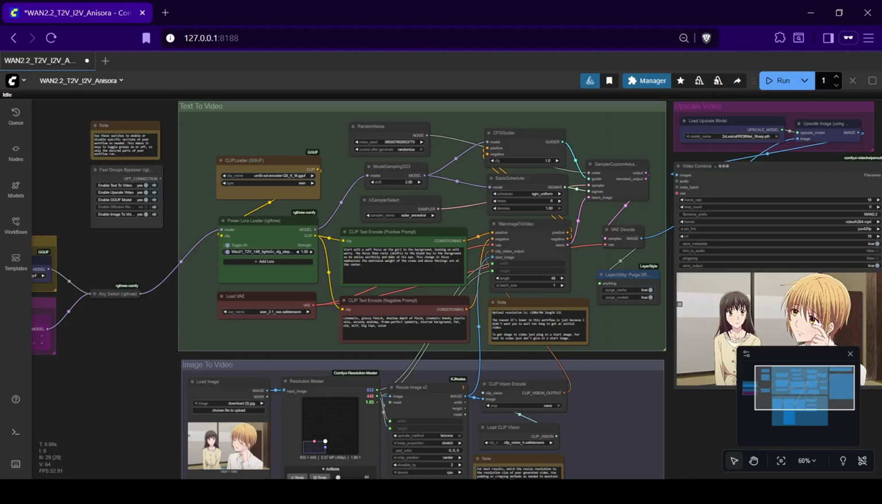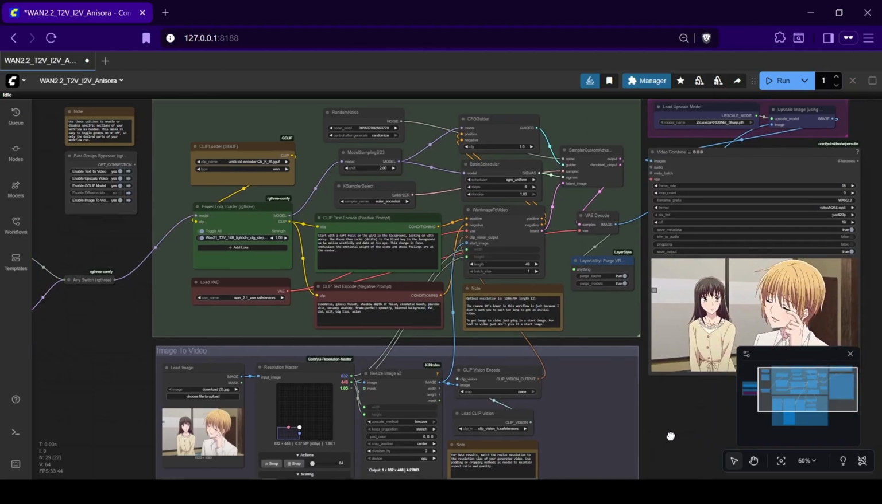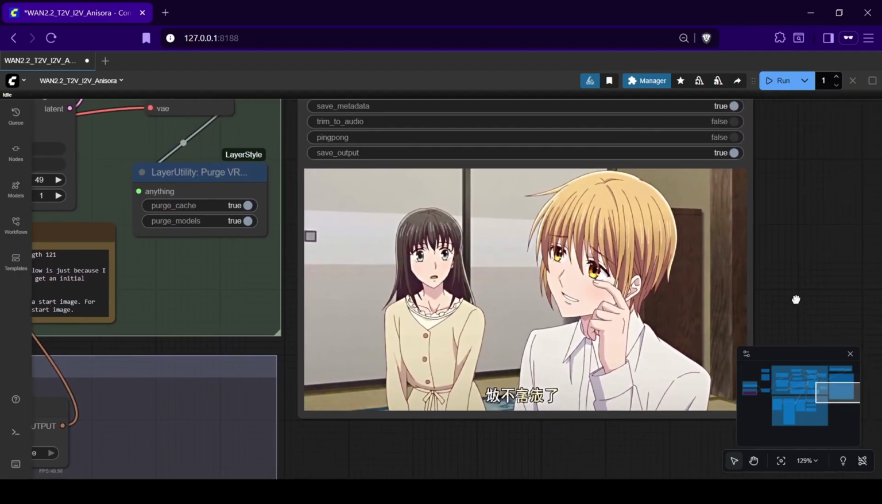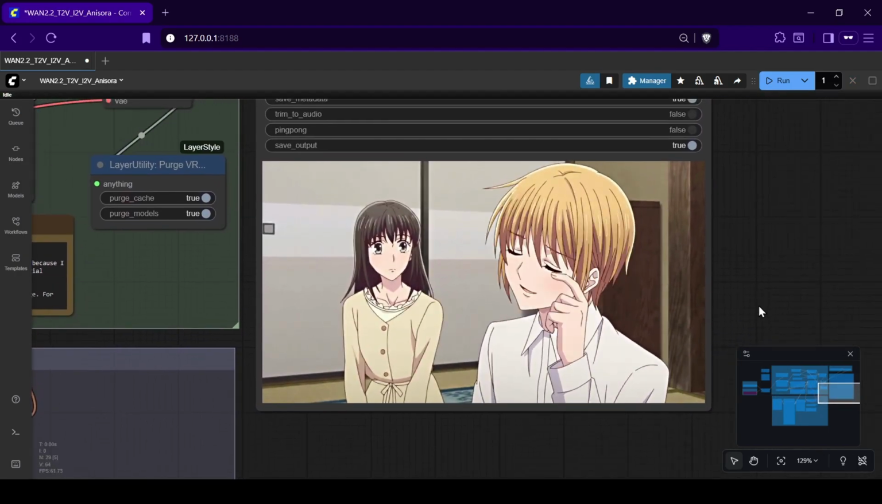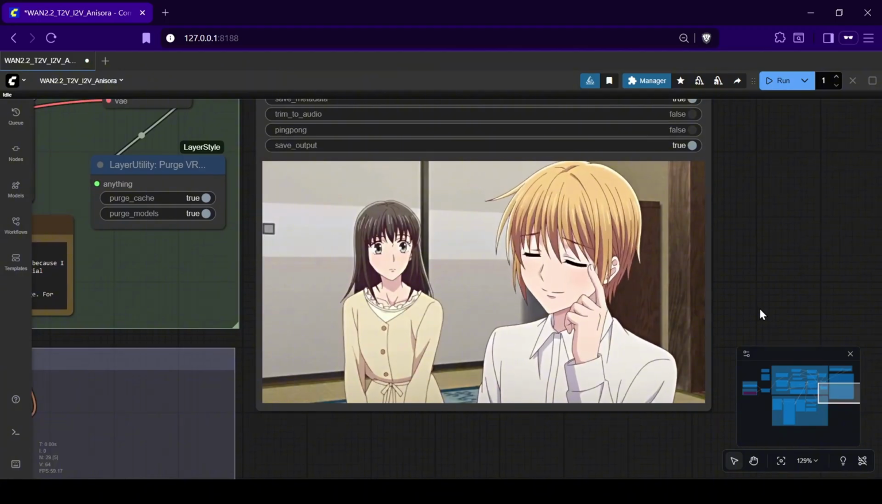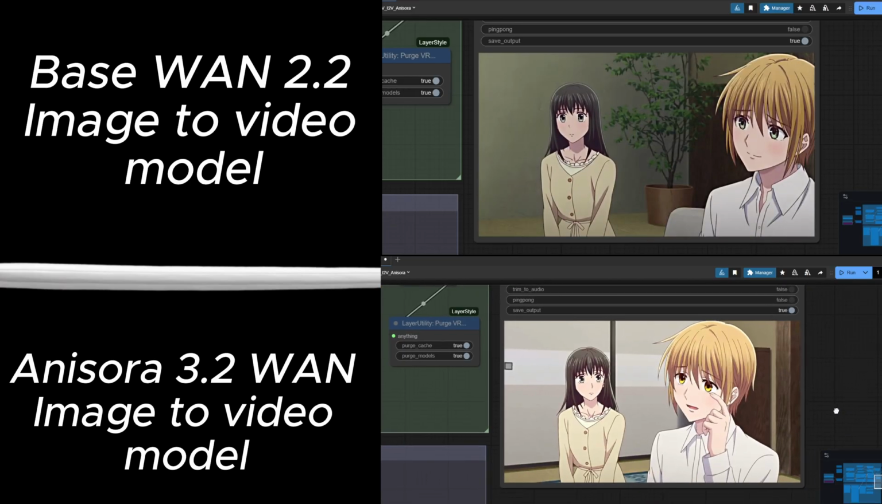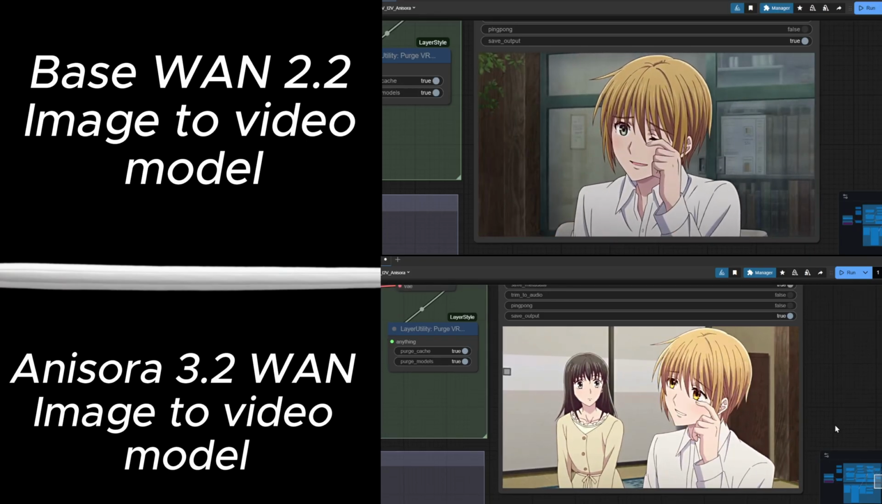And there you have it. That's how you can get the incredible Anisora 3.2 model running on a lower spec machine using ComfyUI. We've gone over the setup, the models, and how to use the custom workflow to get some amazing animated results. I hope this guide helps you get started creating your own animations.